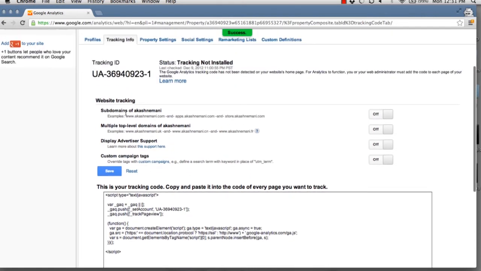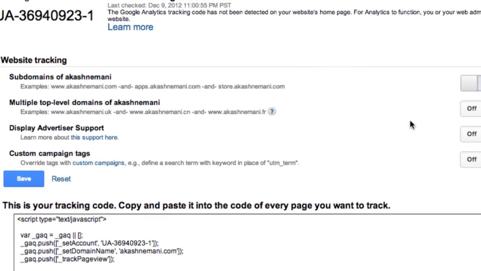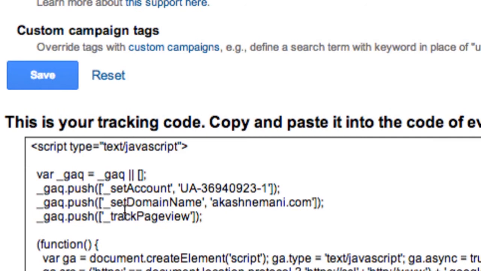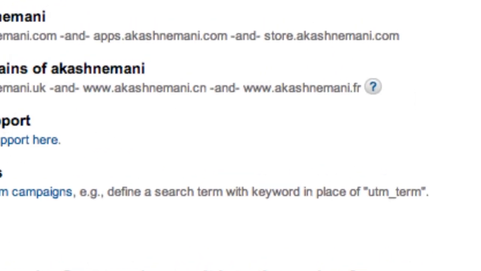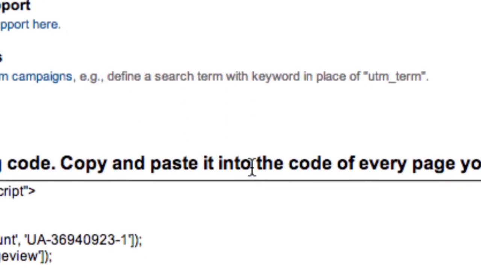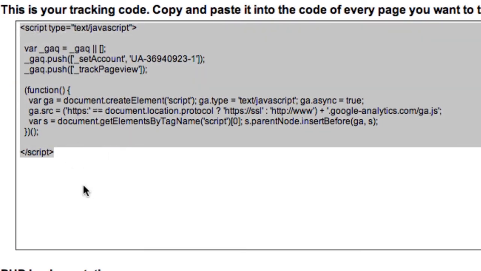Now here you would notice that there are a few options. Firstly, subdomains. If you have multiple subdomains to your website, such as apps.akashtimani.com or blog.akashtimani.com, you should turn this on. You would notice that they add a new section to the tracking code where they set the domain name as akashtimani.com to enable this. You can also track multiple top level domains and display advertiser support, etc. In this case, I'm just going to go with the default settings. So this is the code which I need to add to my website.